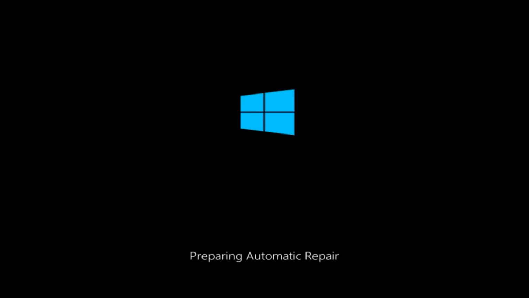How to hopefully resolve some startup issues you might be having in Windows 10.